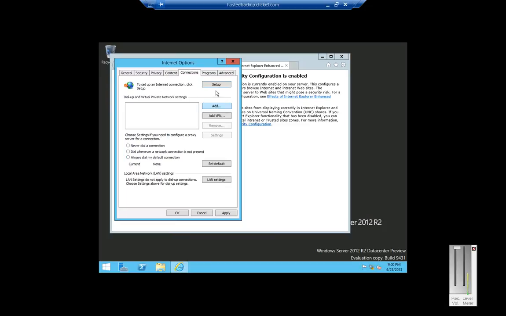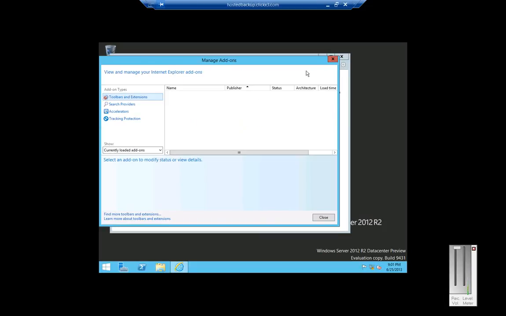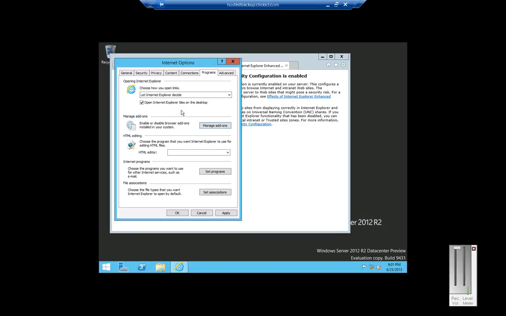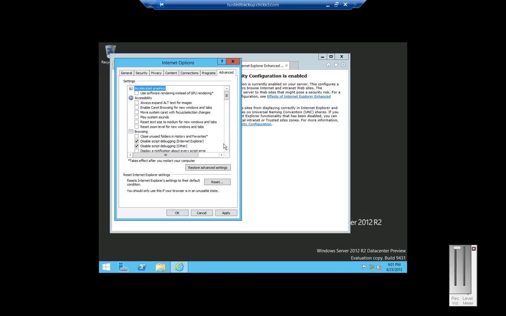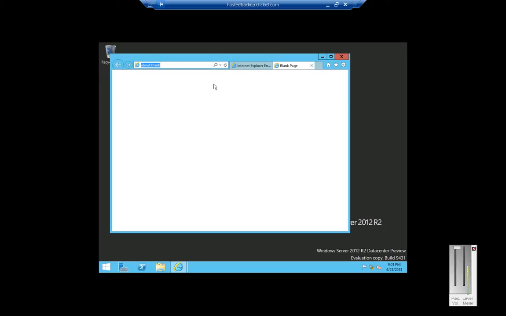connections, looks pretty standard. Programs, how to open links, let Internet Explorer decide. Manage add-ons, nothing in there as of yet. And advanced. And we can restore advanced settings as well. We can reset everything back to the way it was. So that is Internet Explorer on Windows Server 2012 R2.